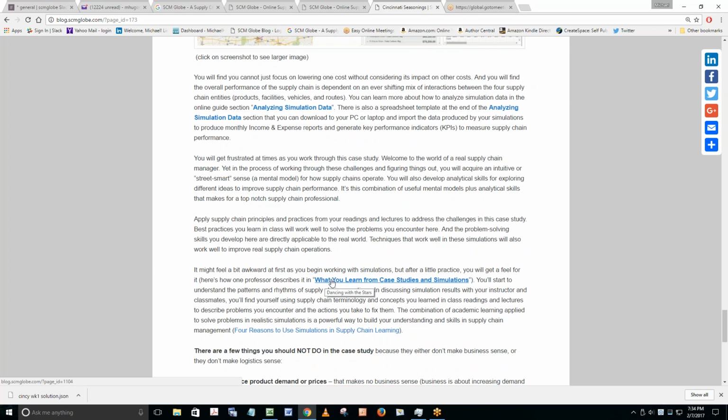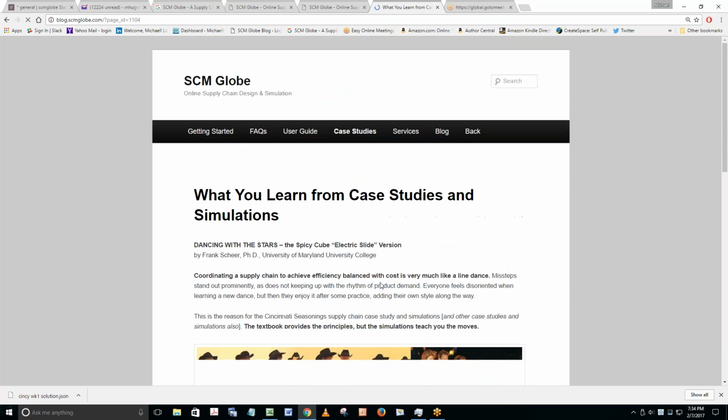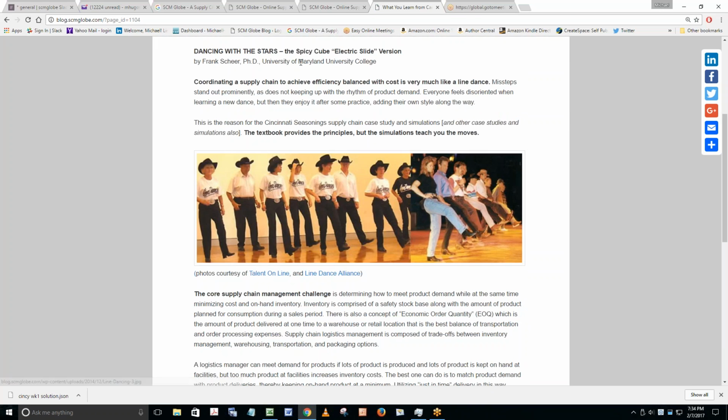Here's one of them at the bottom of the Cincinnati Seasonings. What you learned from case studies and simulations, and this is Frank's explanation that he put together a couple years ago. I always thought it was very accurate. At first, it might feel kind of awkward, like when I tried to take ballroom dancing classes with my wife. It felt really awkward. Frank is comparing this to a line dance, which I think is pretty cool. But you're all going to feel like these dudes here, and after a while, you are going to be these pros here on stage looking cool. So have fun.